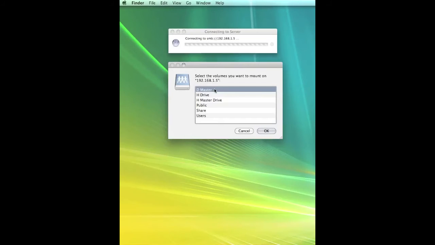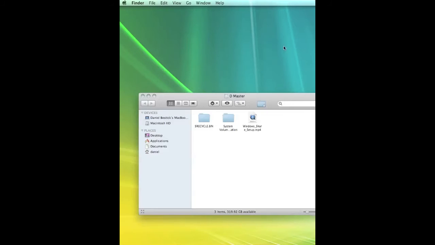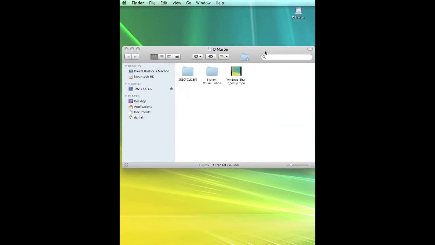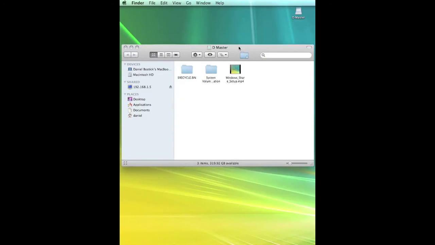But if you remember earlier when I stated, putting in a share name is the name that the other computers will see. They don't know that this is my local D drive. I could have called it my Z drive, and that's what it would show up as on the network. But here's the D master that we made earlier. I'm going to hit OK, and voila, it pops up the D drive.